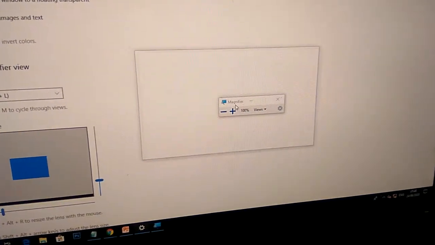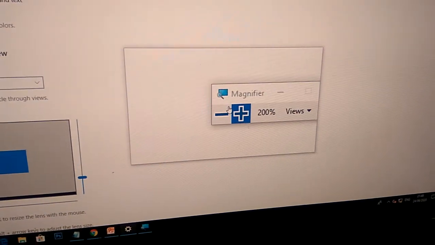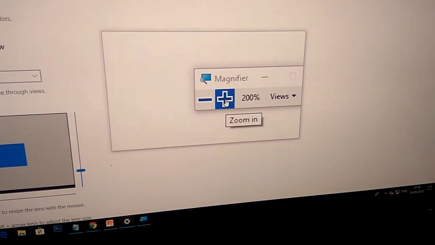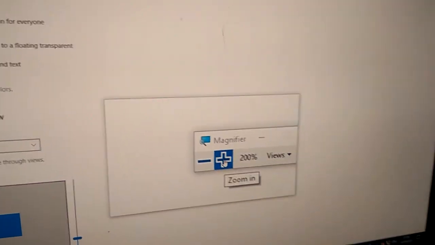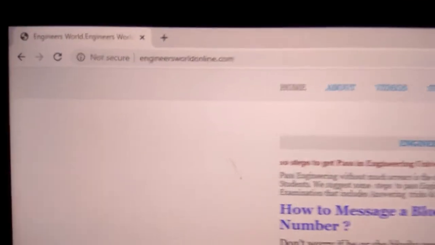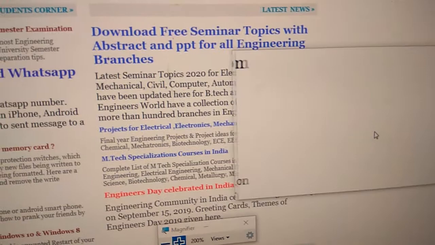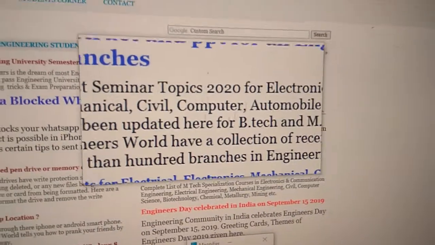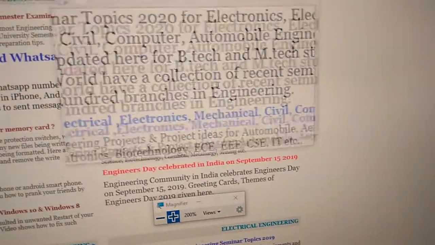This is at 100 percent, and I am going to increase the percentage. This is the way you can increase it, that is, zoom into 200 percent, and I will show you in a website. Okay, now I am in a website. The website address is engineerswellonline.com, a website owned by this YouTube channel itself, and here in the web page, whatever we want we can zoom in like this.